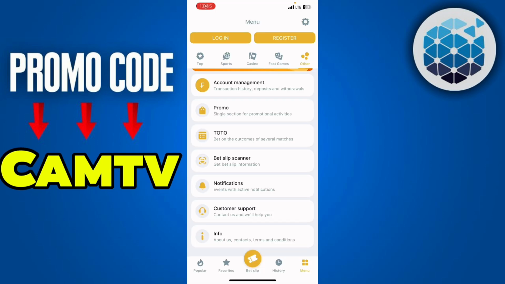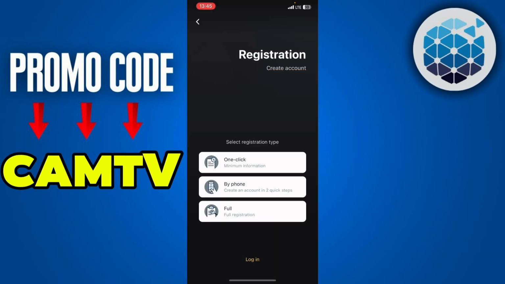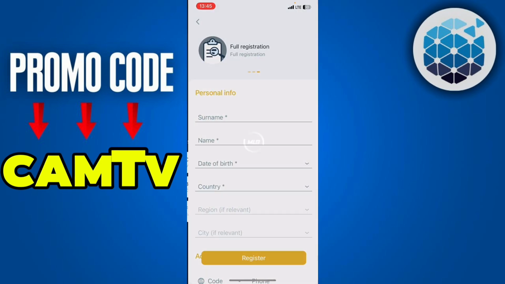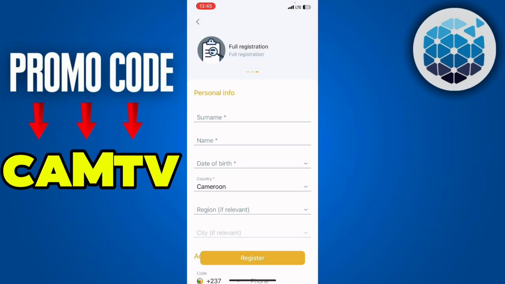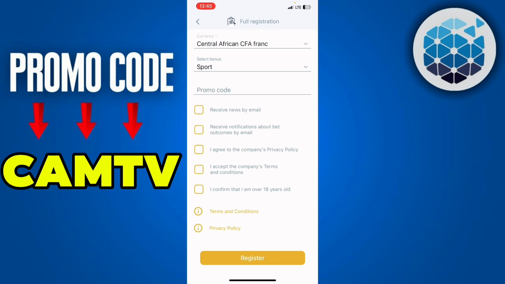I will advise you to create a professional Melbet account. To do that, all you have to do is to click on register, click on full registration. After that, all you have to do is to enter your personal information and you scroll down.